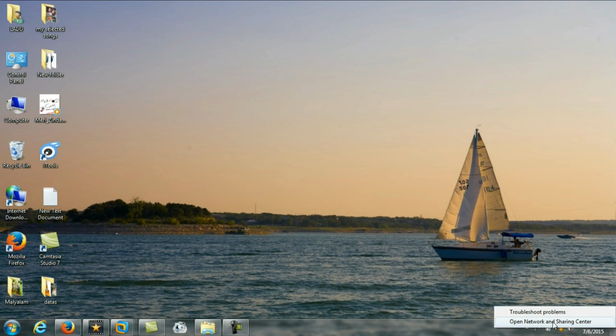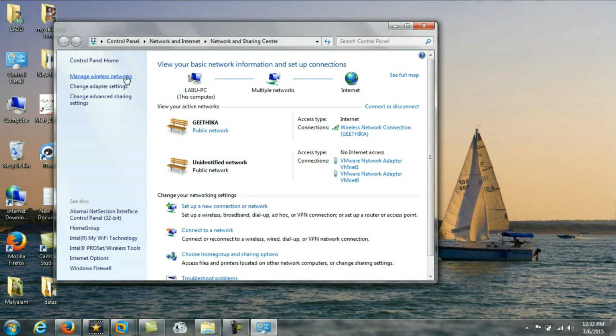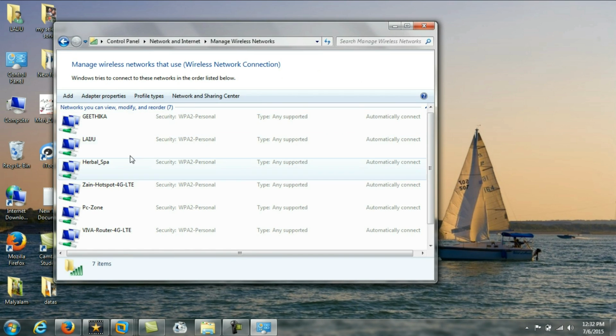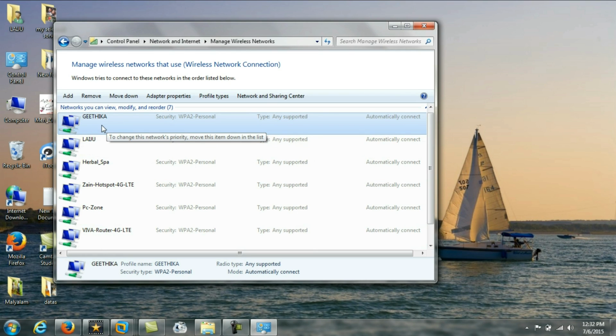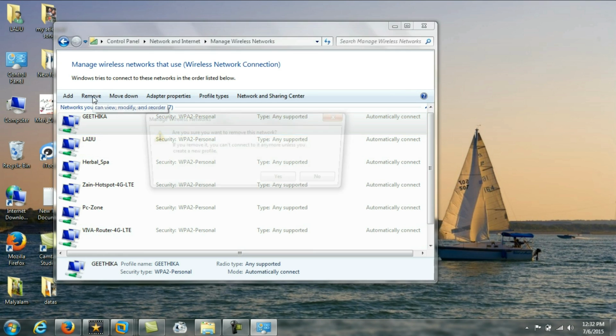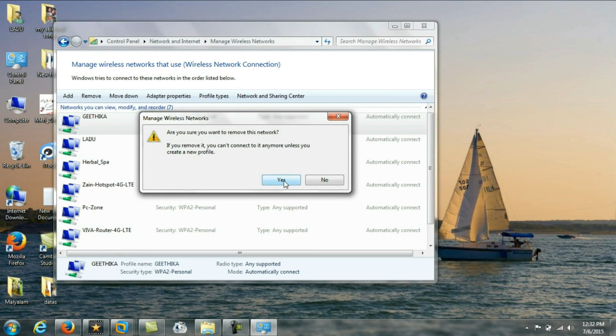Right click here and open Network and Sharing Center and Manage wireless networks. Here it will show all of my connected and saved network SSIDs. I will remove this Githika. This is my new wireless password. I'm going to remove this one. Remove.